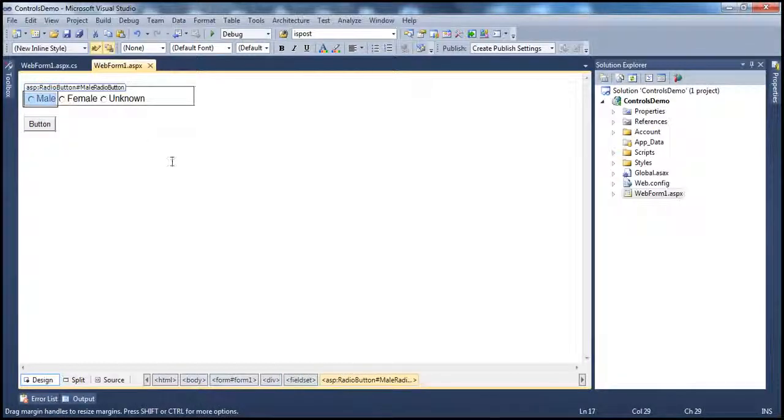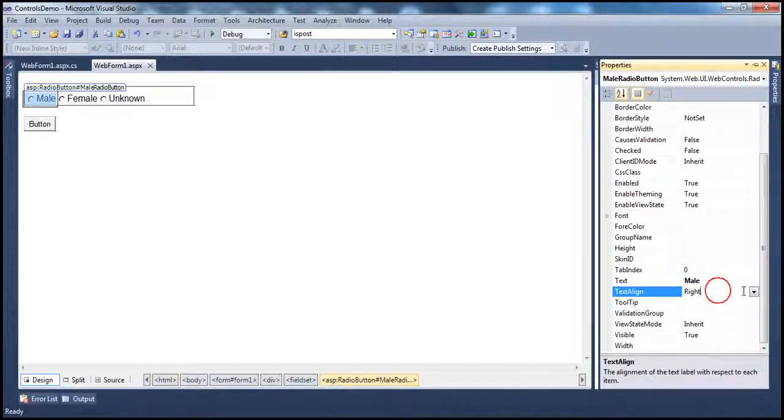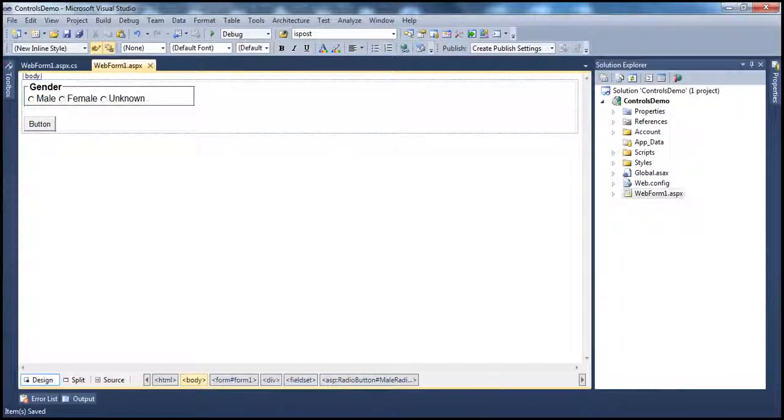Let's say, for example, for this radio button, I want the text to be aligned on the left hand side. I go to the properties window, text align, and I can just choose left, and that flips it to the left side. So let's put this back to right side. So that's the text align property.